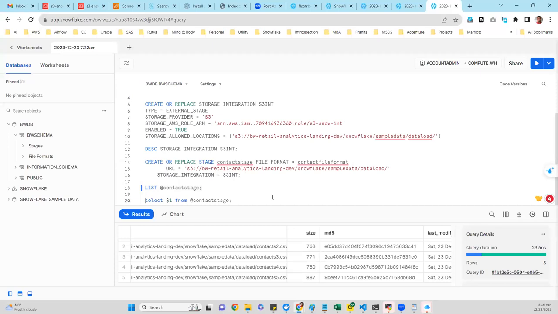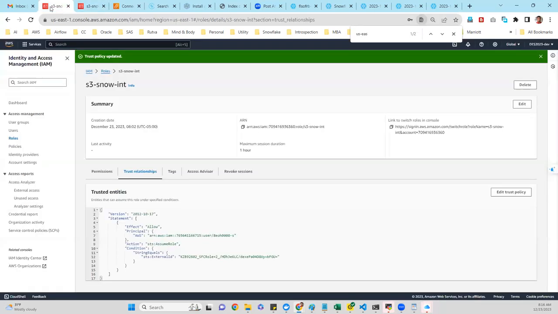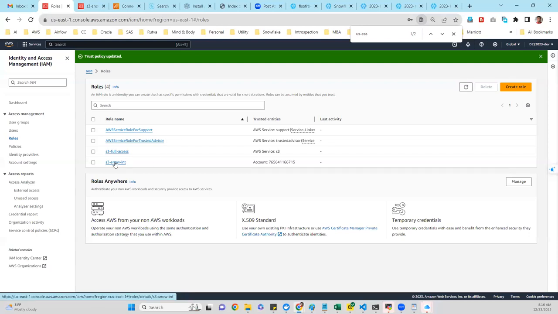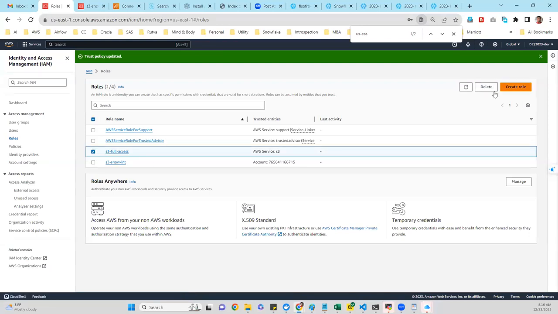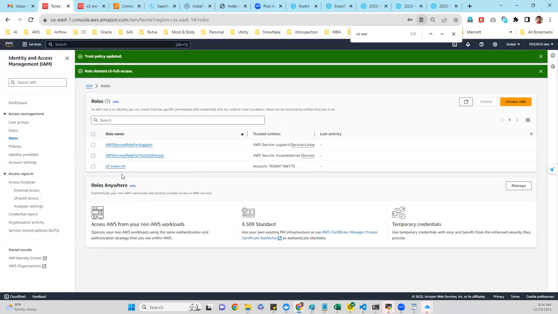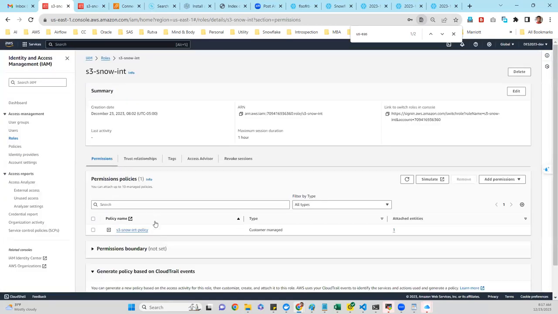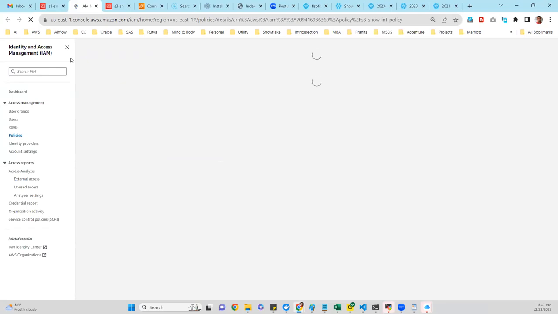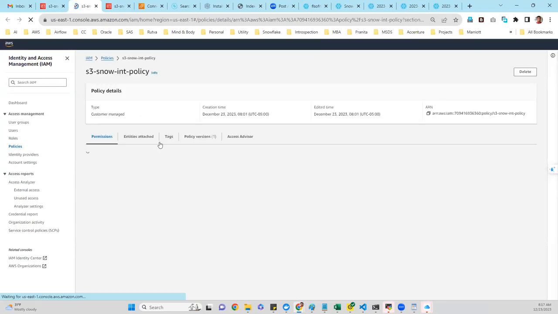Now, what we did here is first we created a role. We gave the role access. First, this is not required. I can delete this, this is the custom one. It's not required here, and we can delete. So we created a custom role, and gave the role access through a policy. First we created a policy. We can also use the default policy to give full access to S3.